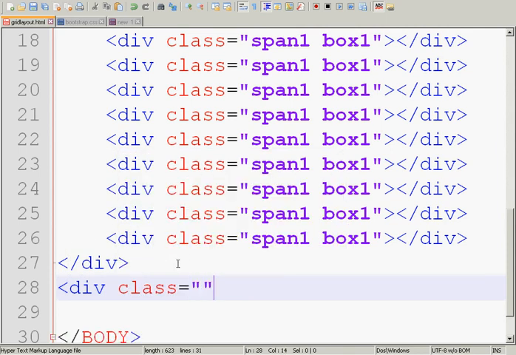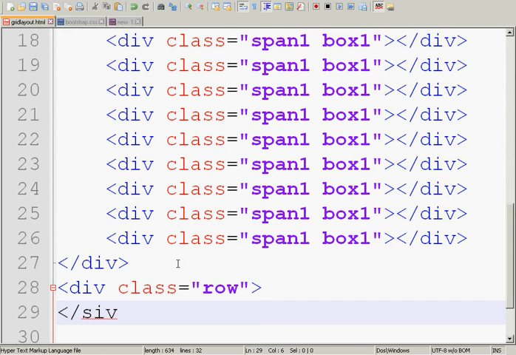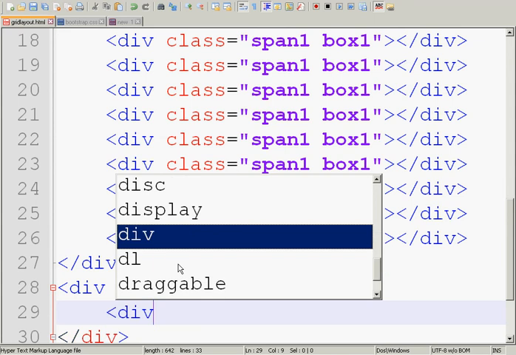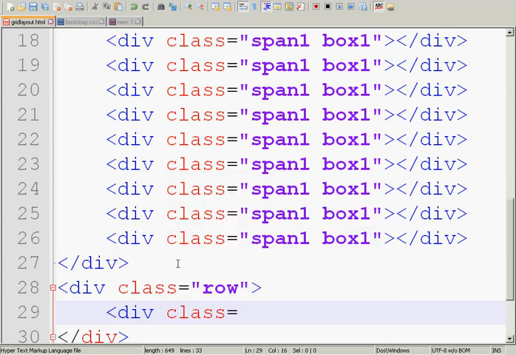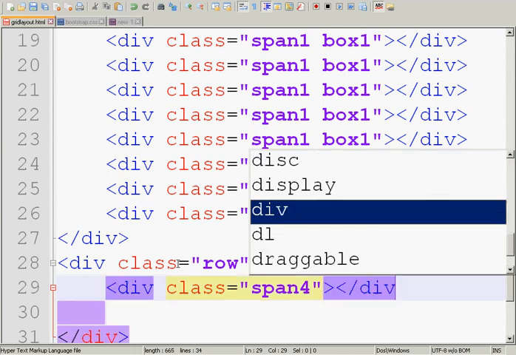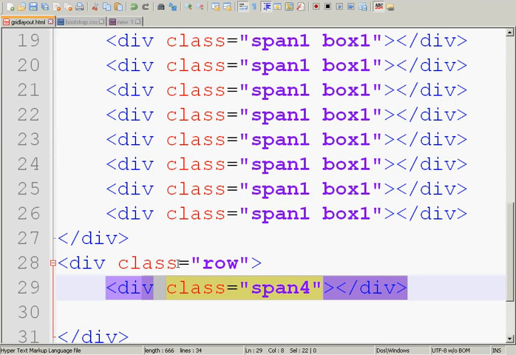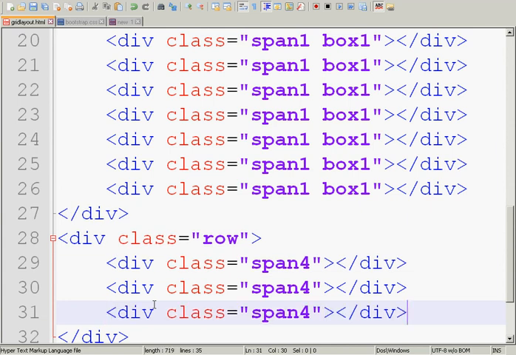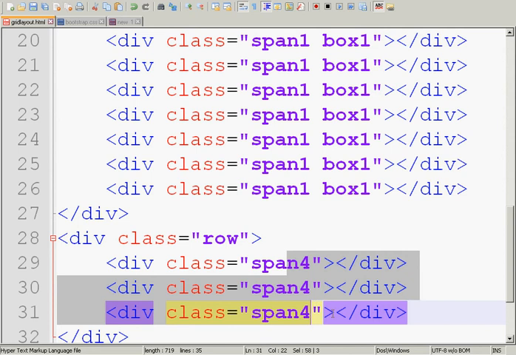Now it is time to add our own custom CSS, dot box, with height and background green. So we have created the second row. Now it is time to check how it looks.